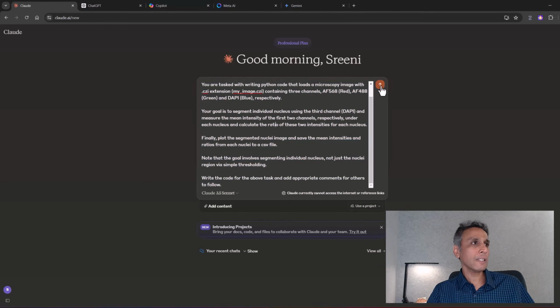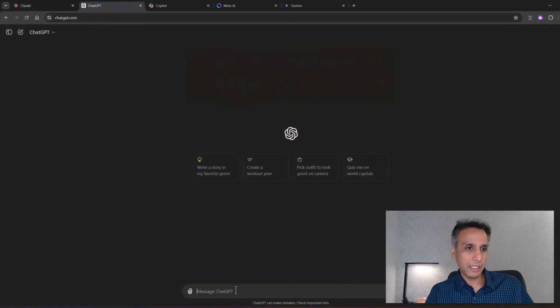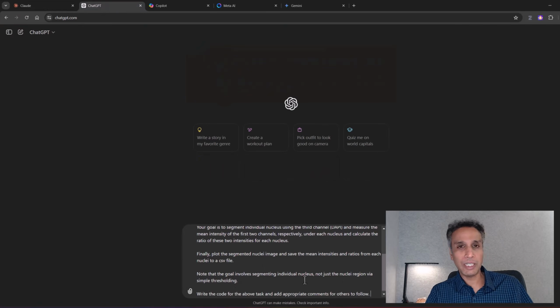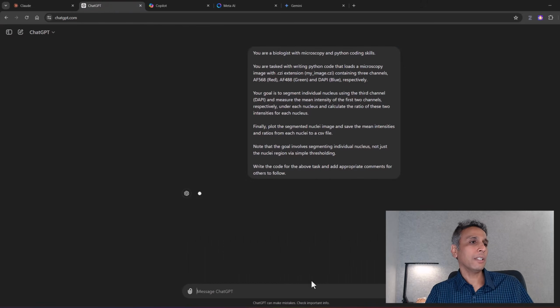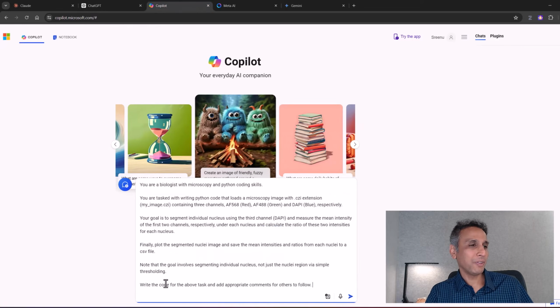So let's go ahead and run this in Claude, and while it's running, let's go ahead and copy and paste it in ChatGPT. Let's do this, and let's go ahead and run this. This may obviously take a few seconds for it to compose, and let's go to Copilot to do exactly the same. I'm leaving this in the balanced creativity mode for it. So let's go ahead and do that.